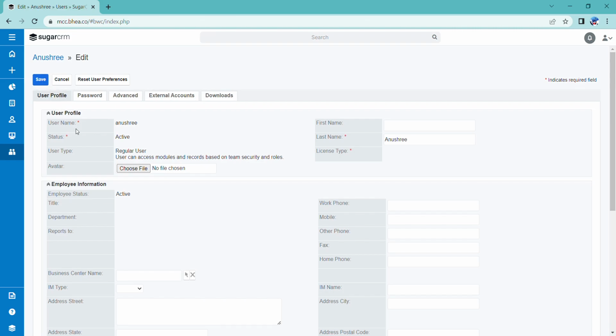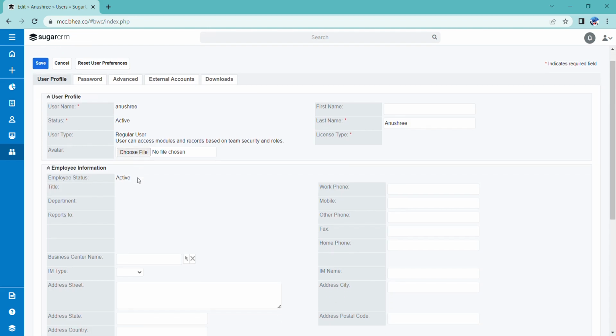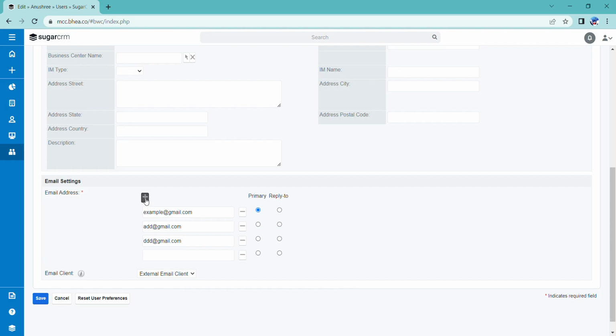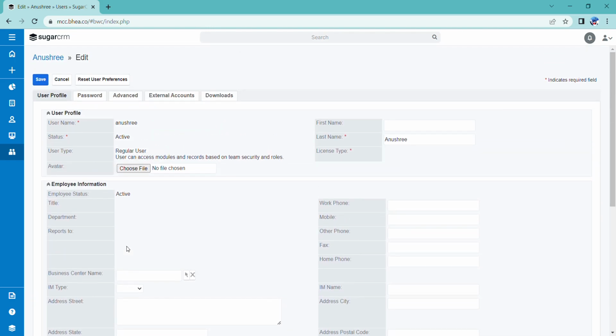In User Profile, we will see username, first name and last name. It is not mandatory to give the first name. We have an avatar option also where we can upload our image. When we scroll down, we can see the email settings where we can see the existing email ID. We can also add an alternative email ID by clicking on the plus option. Next, we will explore the most essential setting, the advanced setting.